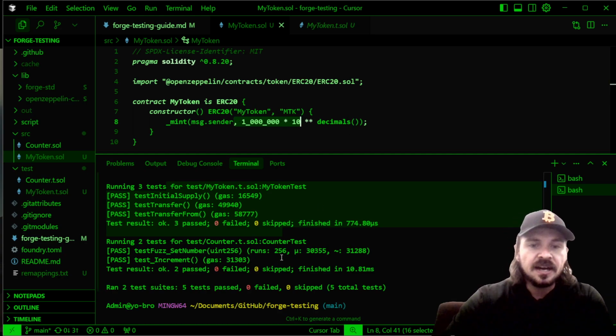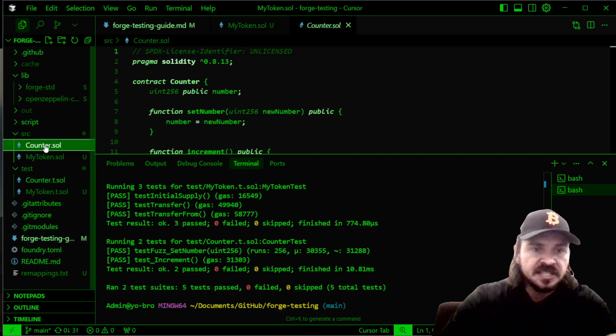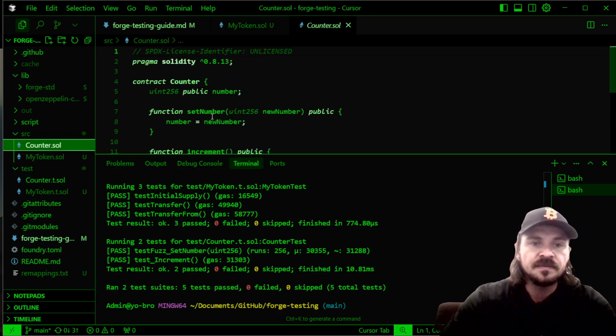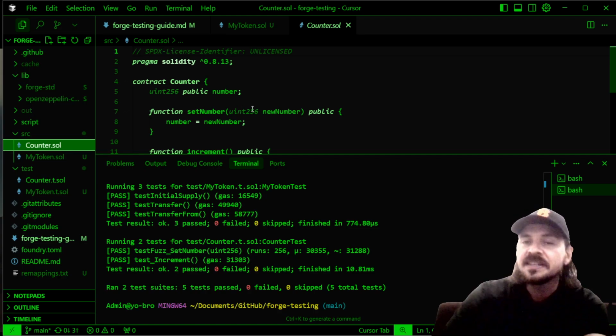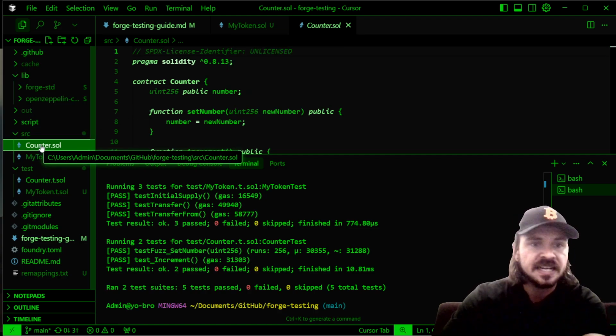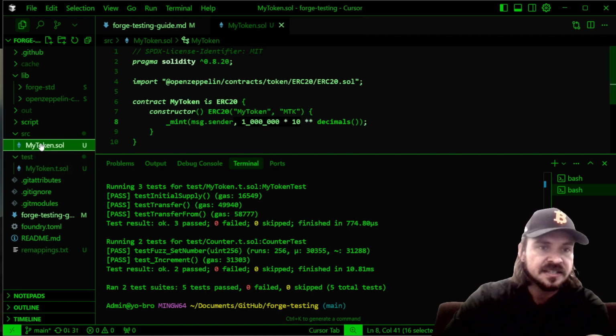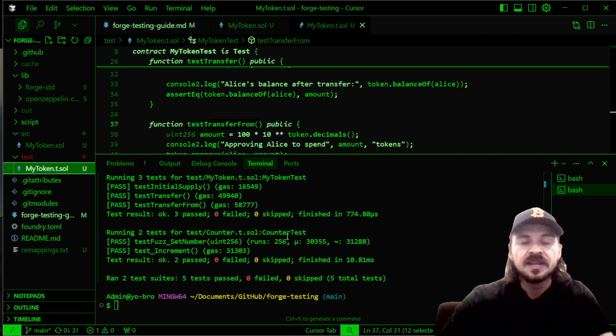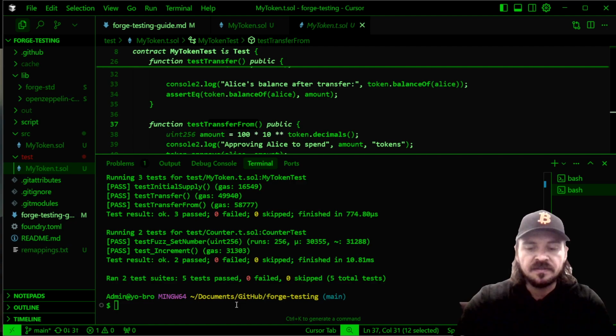Okay. I'm going to delete this too. This is the default contract in Forge. I'm just going to delete that just to be clean. So now we have just my token, which means I can show you the second one, forge test. If I add these tags here, right?